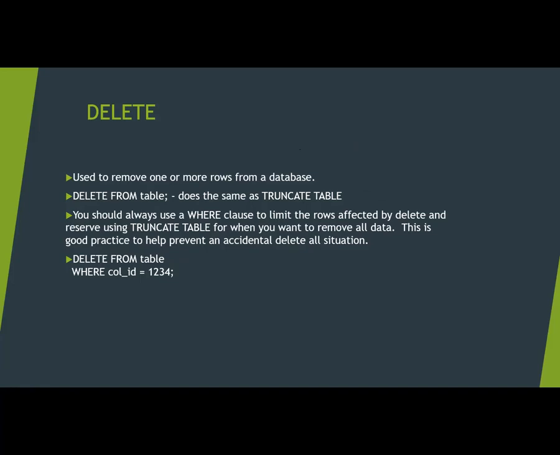Delete. Different from drop. We've already studied that a little bit. So drop, remember, destroys the table and all rows associated with the table. Delete, on the other hand, you can remove one or more rows from a database and does not mess with the table itself. Delete from table is the exact same thing as truncate table.